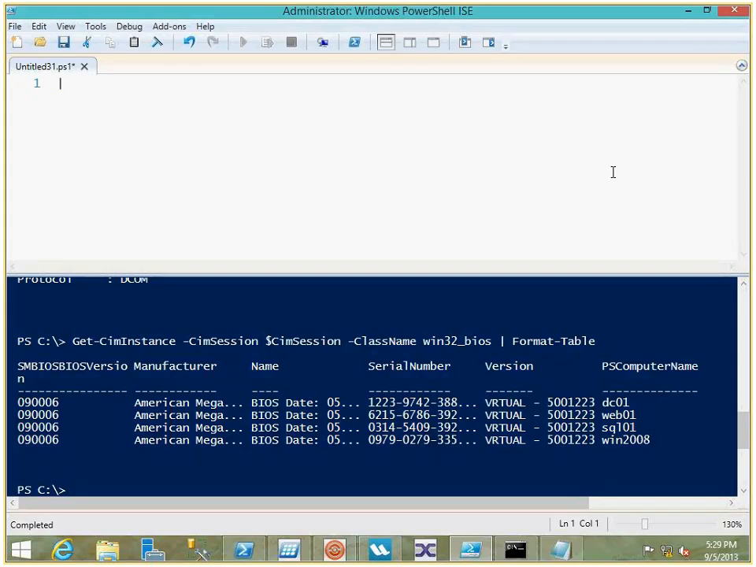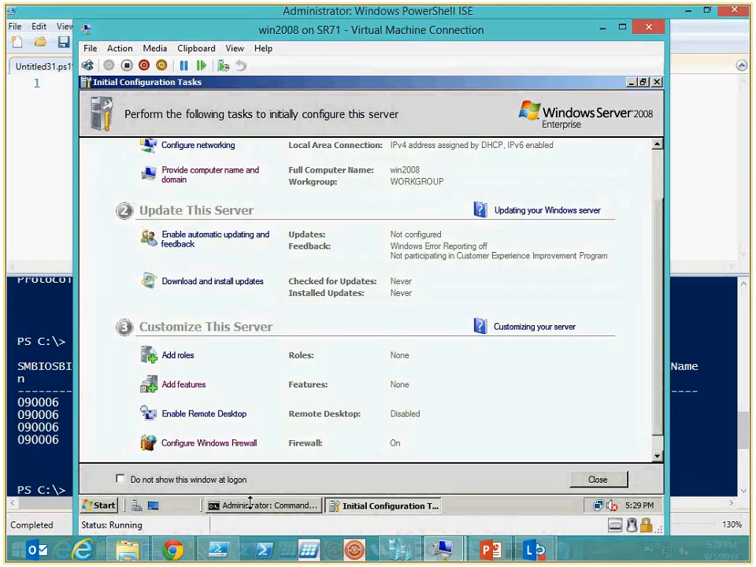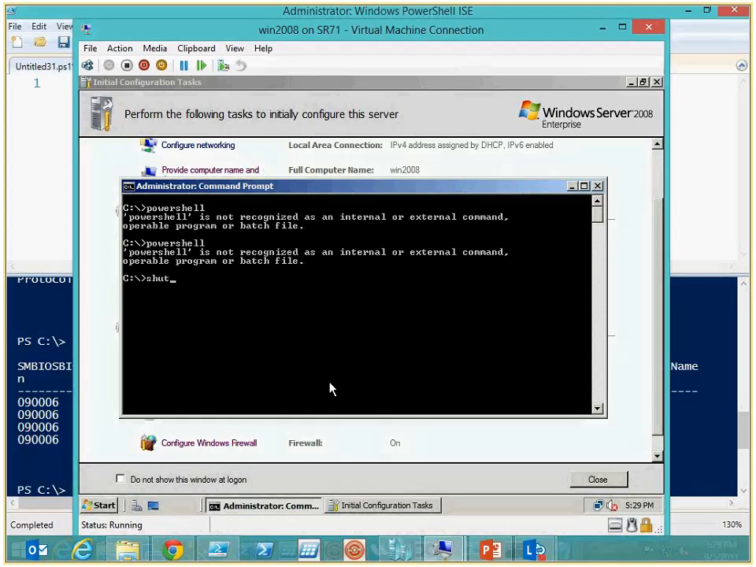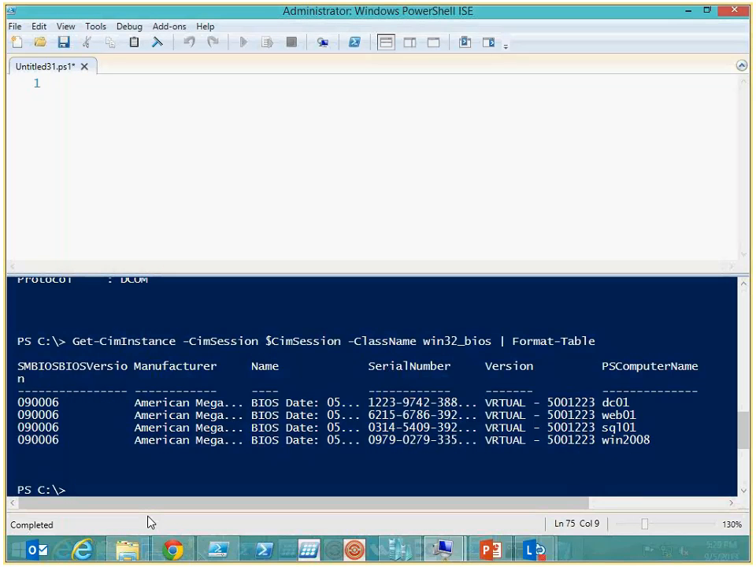Okay, and one of the really neat things, let me show you this. Let's go back to our virtual machine, and so we're going to go to the command prompt, and we're going to do a shutdown /force /reboot. So it's going to shut down in less than a minute, and we'll leave that alone for a second, and we'll come back to it.